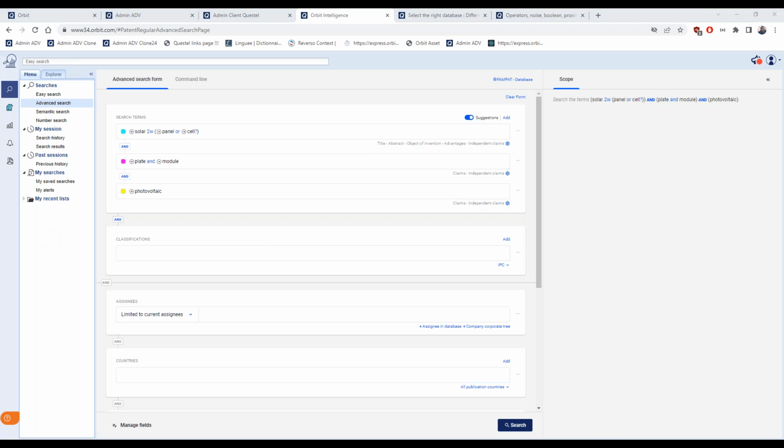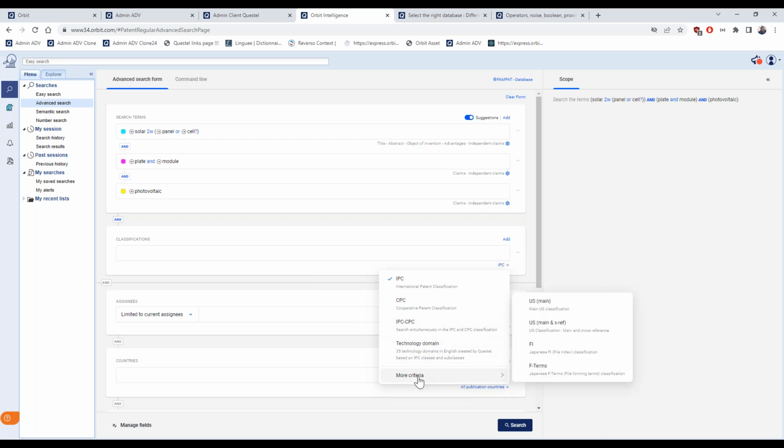I don't see any questions so far, so maybe we can go to the next point of the agenda, that is about the classification searches. Classification fields are available in the advanced search form, just right after the keyword section. The classes available are the IPC, CPC. You can search for both. Technology domain will show you right after what it is. And under more criteria, you will find Japanese classes and US classes.